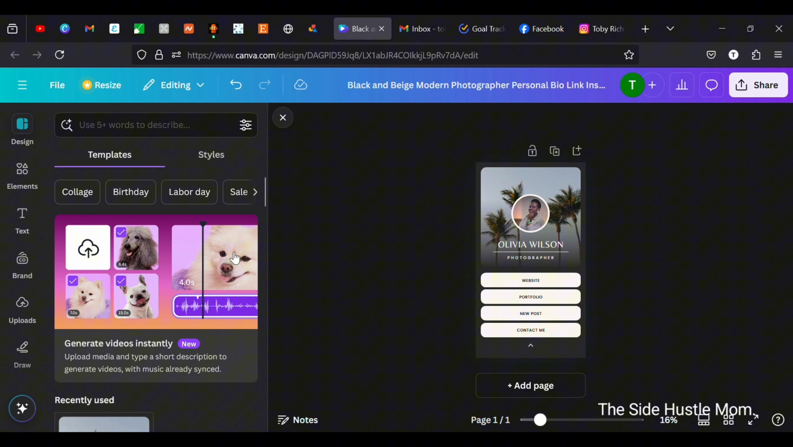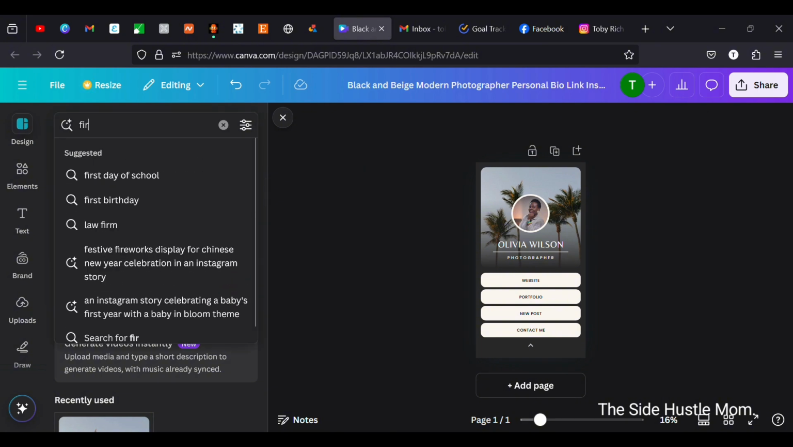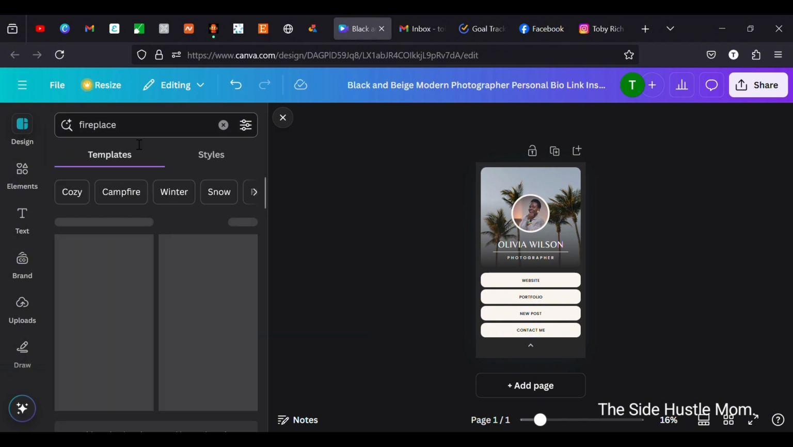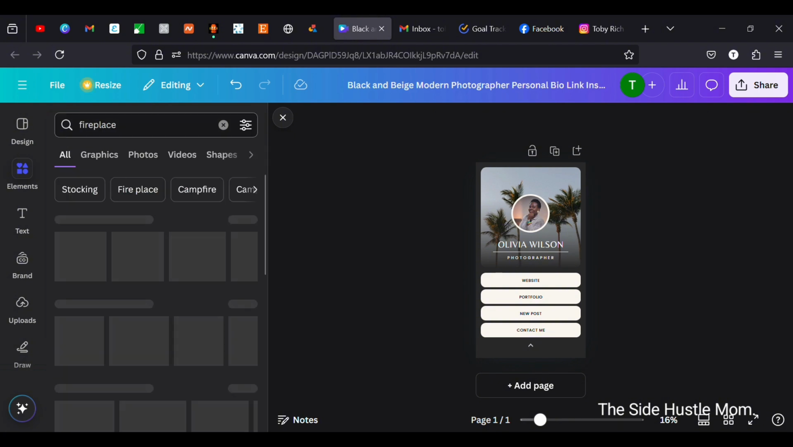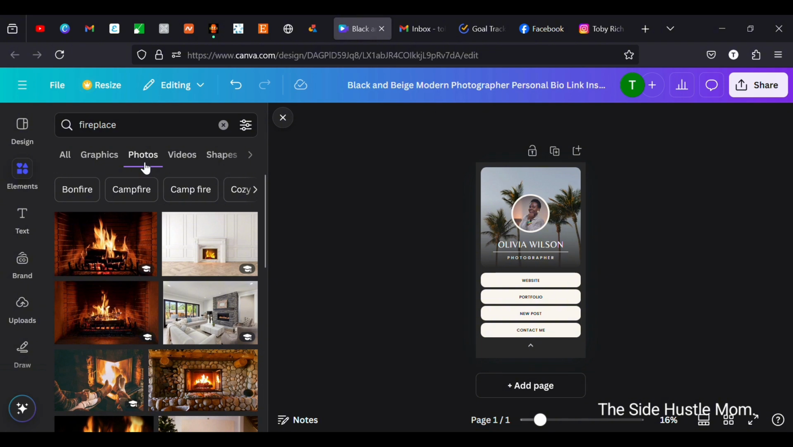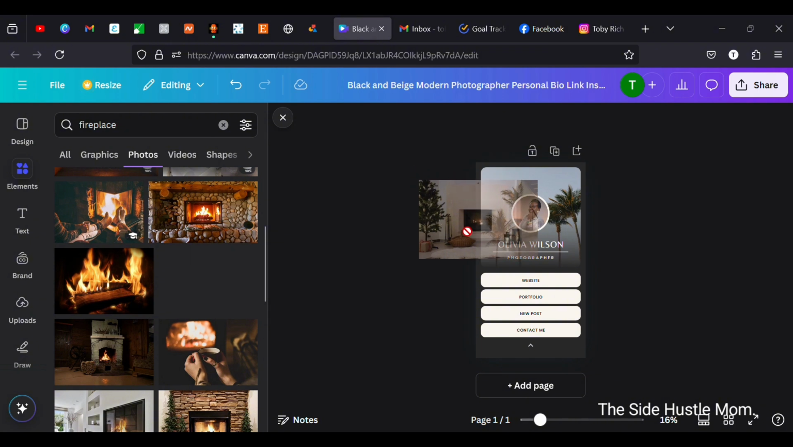Super easy. All right, so we're gonna go ahead and change the background, and let's see, what can we use? Let's say fireplace. Okay, so type fireplace, and actually we should be using the elements and not the design. So elements, and go ahead and type fireplace again, and click enter. Go to photos. Okay, and then just scroll and see. Let's see, I'm gonna try a couple, drag and drop. Sometimes it's a little bit hard to drop it, so it's just gonna, yeah, there we go.